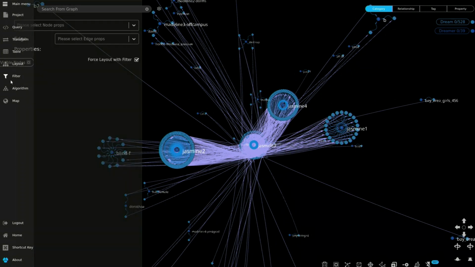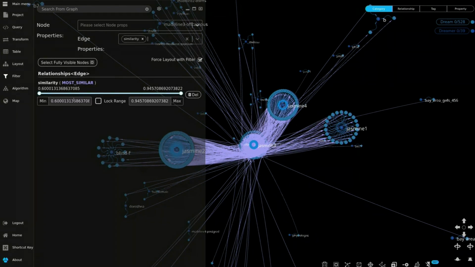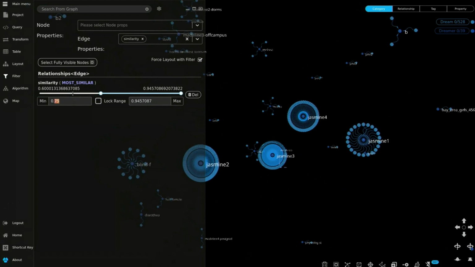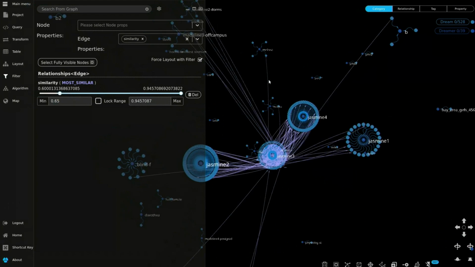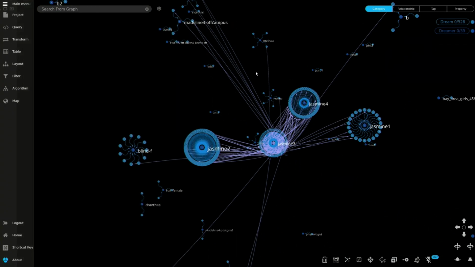So I can filter by that. It's an edge property, similarity. The most similar edges here range from 0.6 to 0.94 in similarity score. So what I can do here is say, show me only those with at least 0.75 in similarity score. And that actually removed most, let's see, 65. Then we're still left with a couple. Okay, so that's our first view.